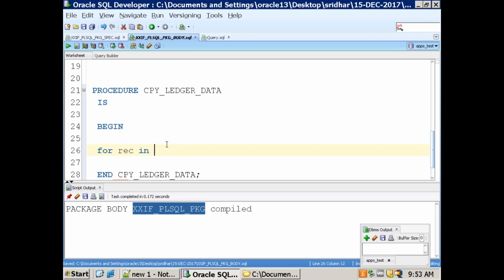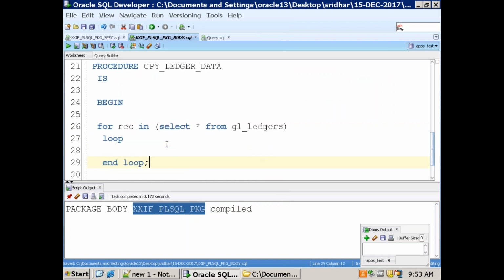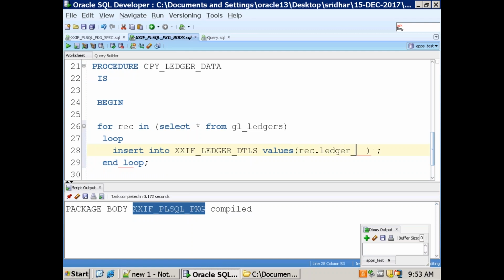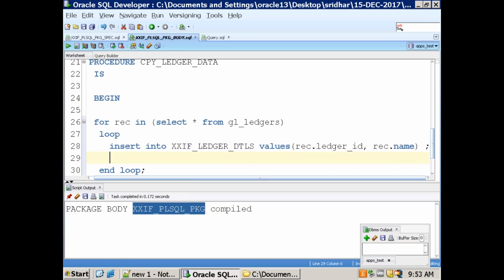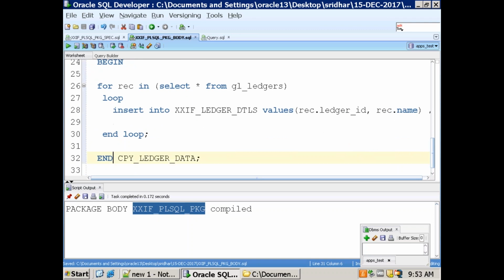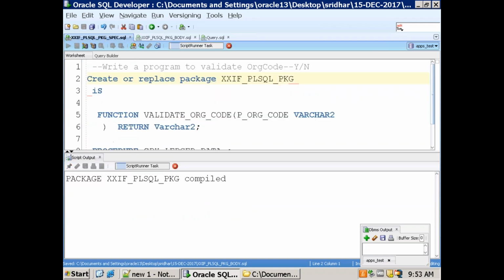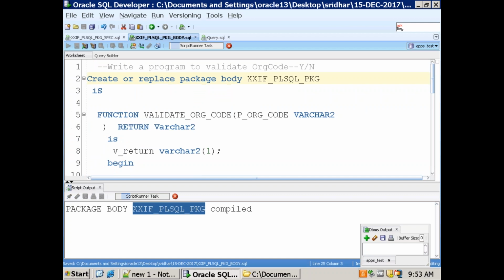So I'll just say for rec in select star from GL ledgers loop. Insert into the table values rec dot ledger ID, rec dot name. End loop. That's it. And finally commit. Commit should be there. Now first compile the specification always, then recompile the package body.